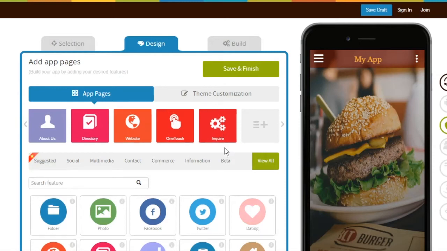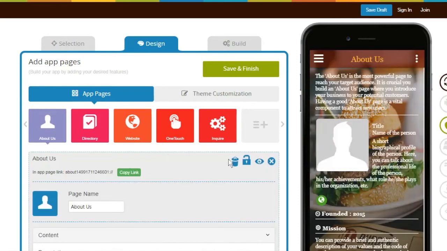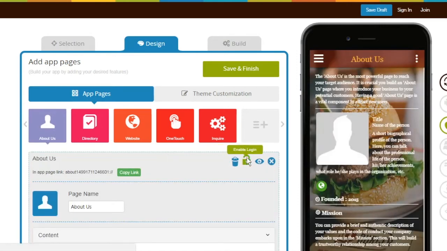Let's suppose if you want to enable page-wise logging on About Us page, go to About Us page, and click on the lock icon presented at the rightmost corner of this page. Now your users will have to log in to access About Us page of your app.